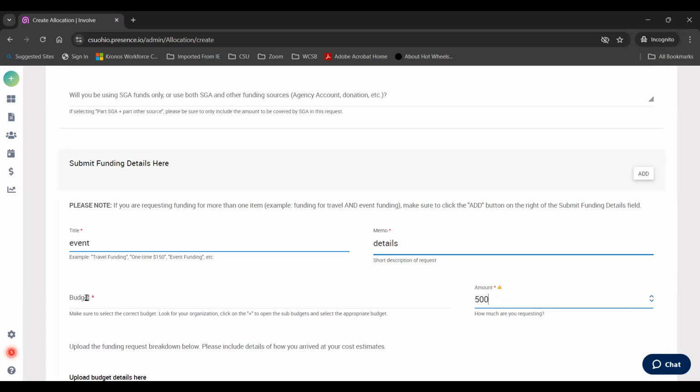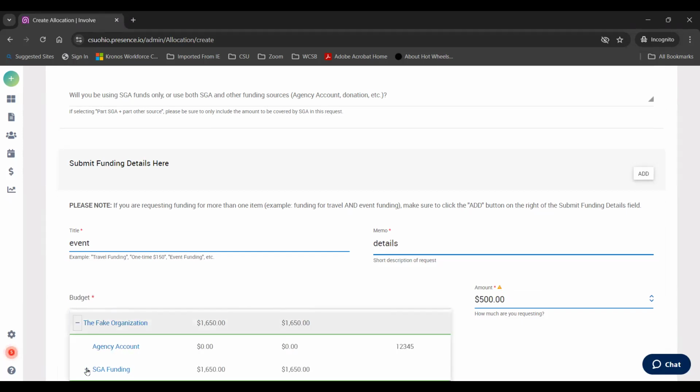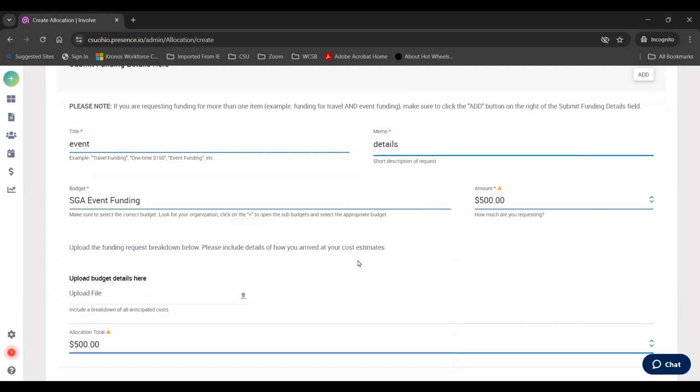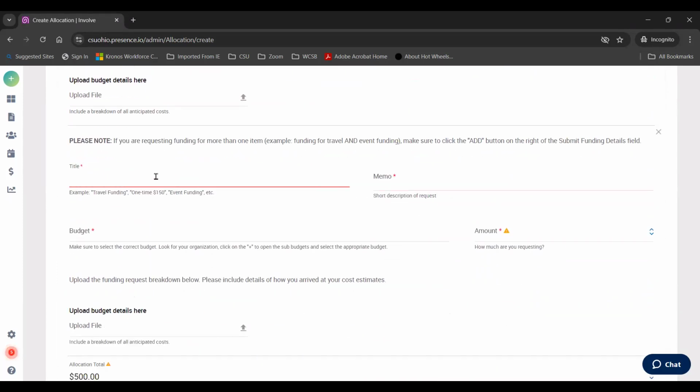And where it says budget, this is where you open your organization, you open your funding, and then you select the appropriate sub budget. So this is for event, so we're going to select the SGA event funding budget. Right here is where you would upload your budget details that you create. Then you click the add button, scroll down a little bit, and now we're going to ask money for travel.